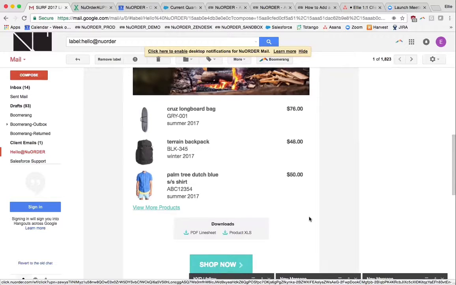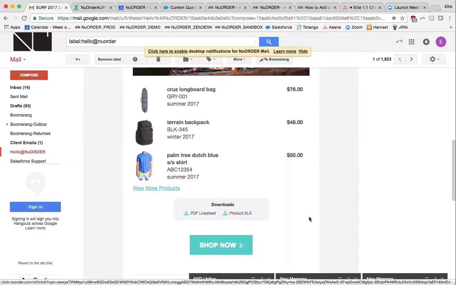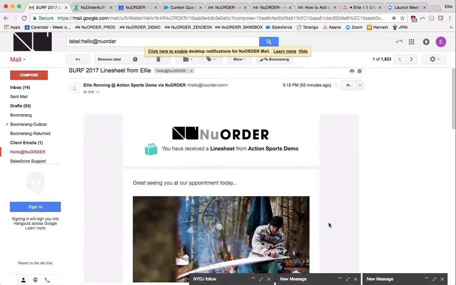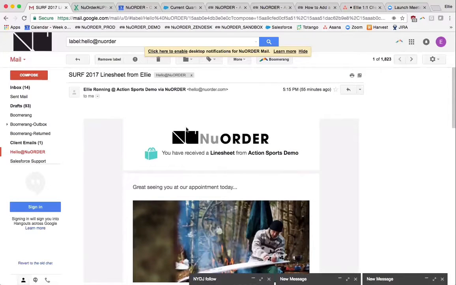The additional kind of benefit here of sending that line sheet, and again, you're not sending it as an easy order or as that live link, but you are sending it as a book or a line sheet, is that you've got the options of PDF download and Excel download. So that's what that output looks like. Let me actually switch back to the portal now.